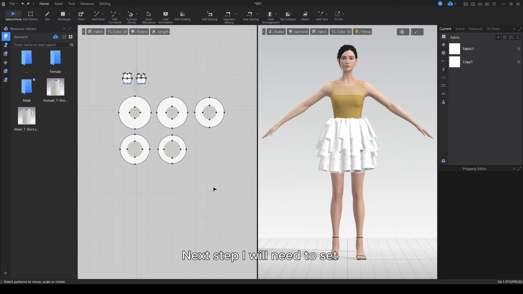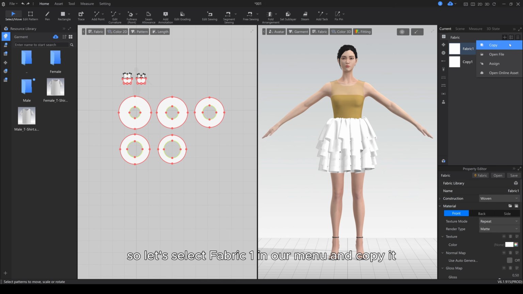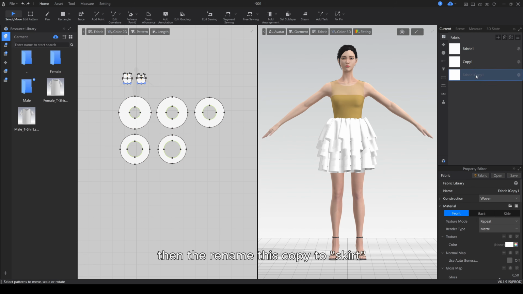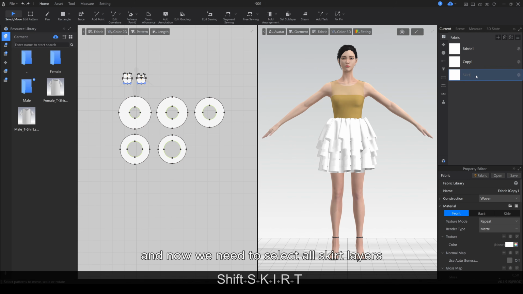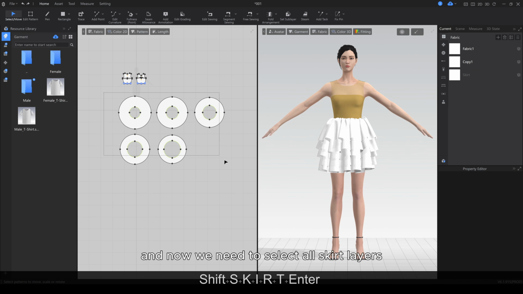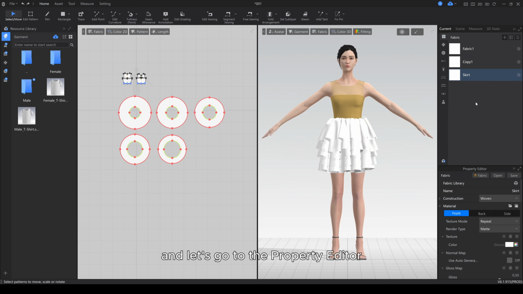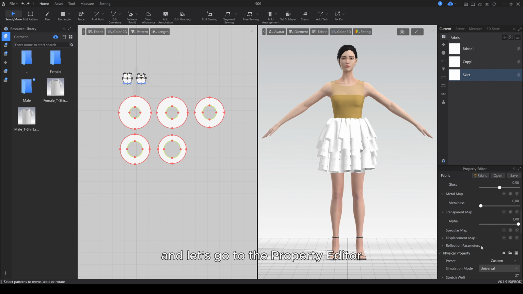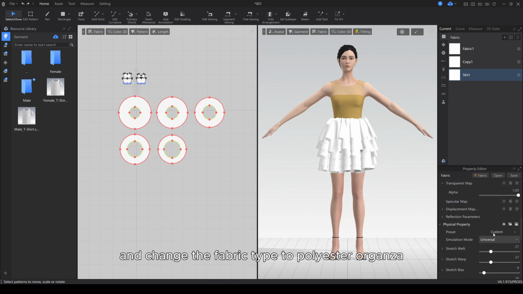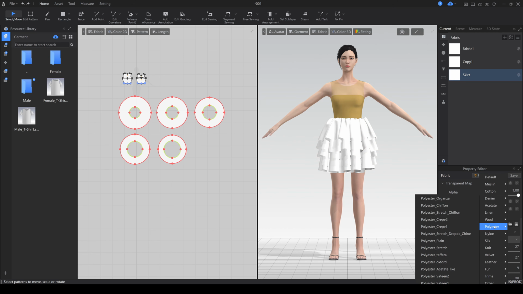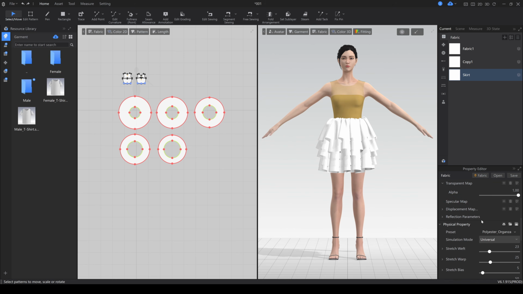Next step, I will need to set the new fabric for our skirt. So let's select fabric 1 in our menu and copy it. Then rename this copy to skirt. And now we need to select all skirt layers and in the property editor change the fabric from fabric 1 to skirt. Select the skirt fabric in the menu and let's go to the property editor and change the fabric type to polyester organza. Simulate and wait a few seconds to see the updated shape.